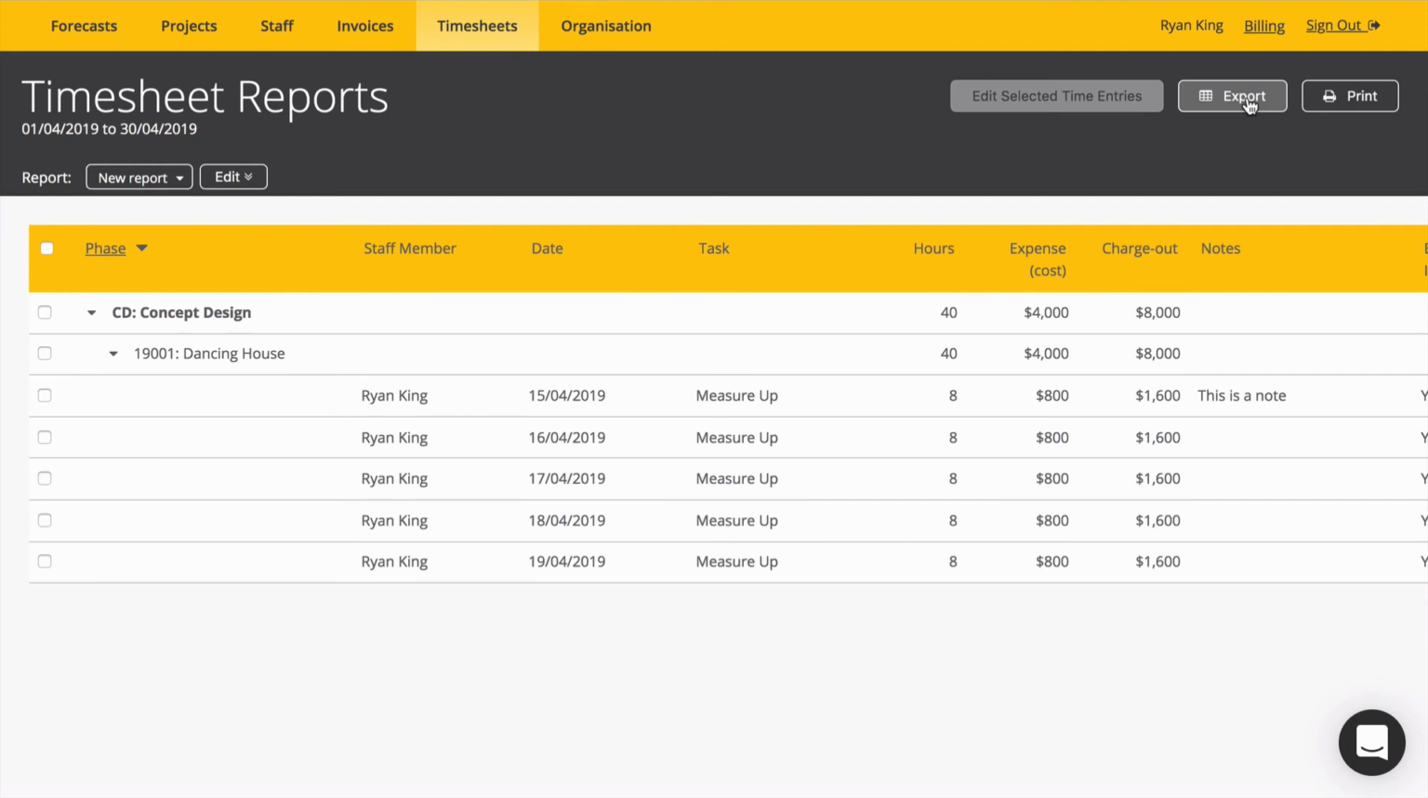You can export it to Excel via the export button, and you can print via the print button. That should be everything you need for timesheet reports.